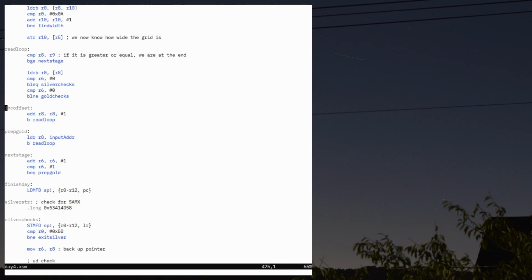Then it would fall down into increment offset and branch back to reloop. If I get to the end, it'll call next stage, which will add 1 to R6. If R6 is now equal to 1, then it will branch into prep gold. Otherwise, it will fall through into finish day.